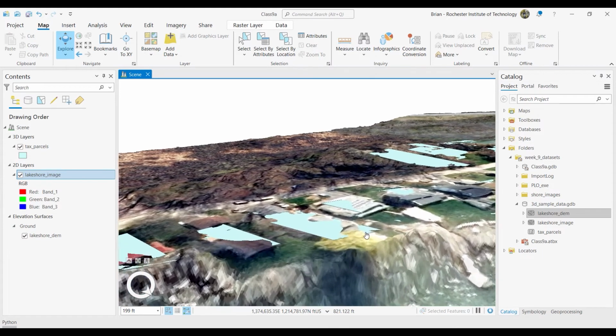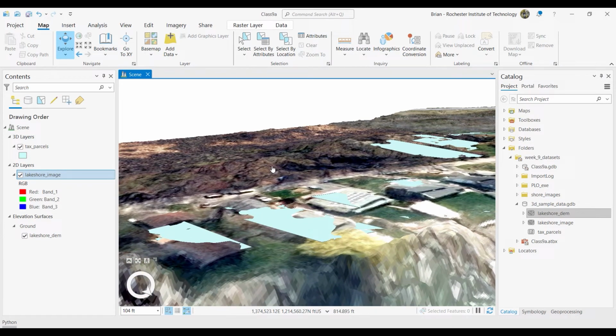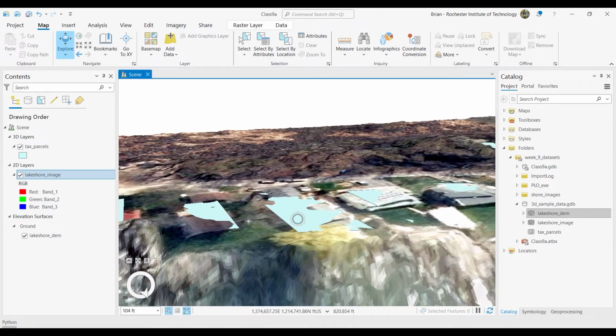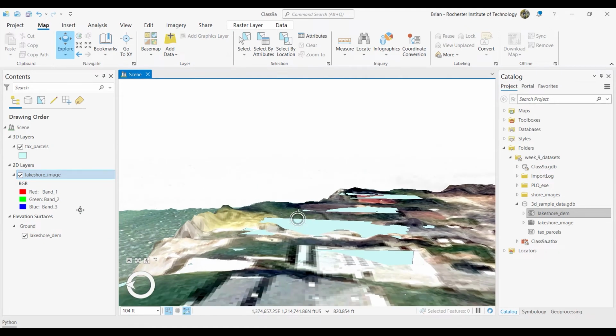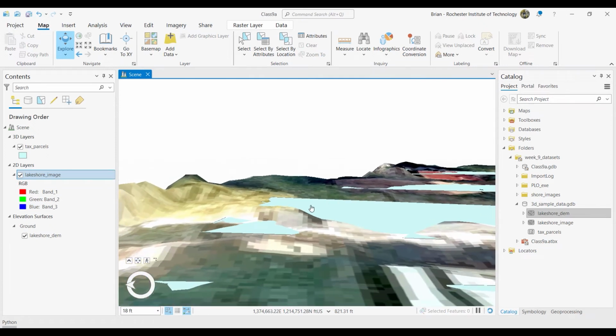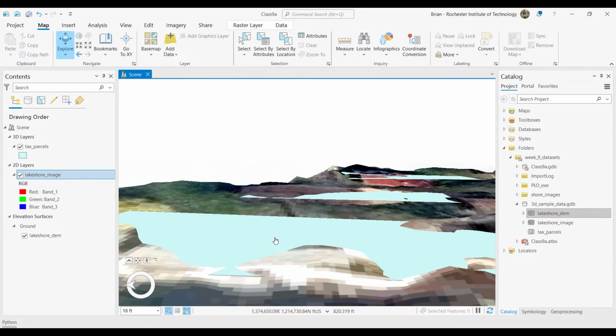Now let's get ready to do the extrusion. Right now the tax parcels are two-dimensional polygons in the scene, but they're not drawn correctly because they're being absorbed a little bit by the 3D terrain, and that's why you're seeing this. See how they're kind of blocked out a little bit, right? Because they don't have the z-axis. They're just two-dimensional things, right?